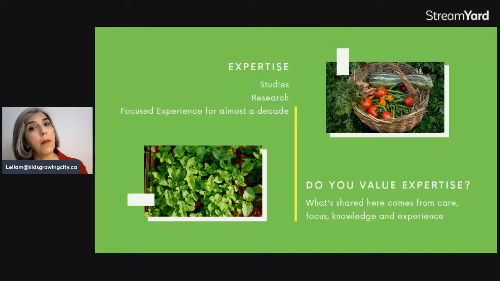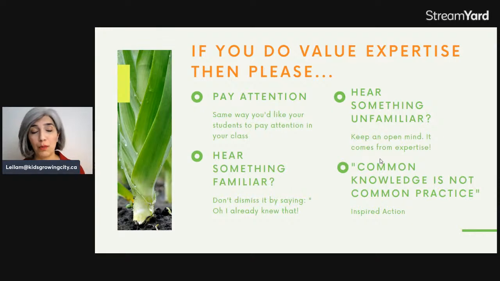What's shared here comes from that. Comes from focus, comes from knowledge, and comes from experience, and comes from making mistakes many, many times in schools, and comes from correcting those mistakes, developing programs, testing it, trying it, getting feedback from teachers, fine-tuning it for years and years. So what's shared with you here is very valuable. Even though this is a free workshop, doesn't mean it's not valuable. So I want you to please pay attention so that you can actually do something with this. So if you do know the value of other people's expertise, please pay attention here.